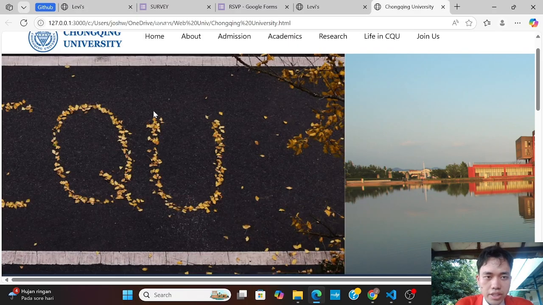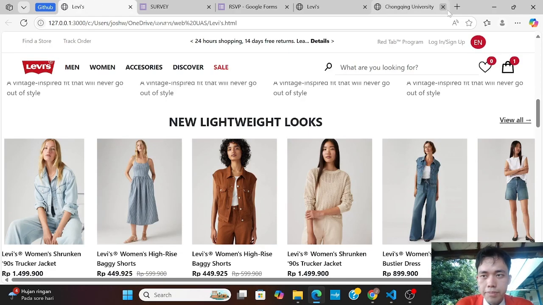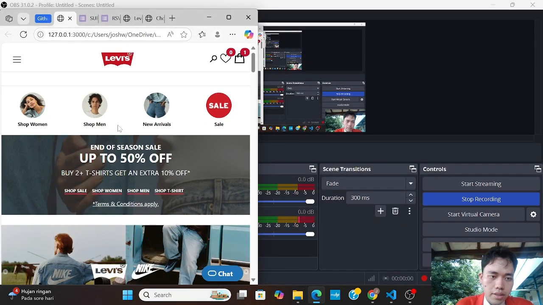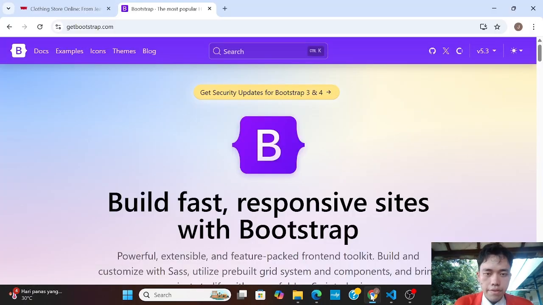That's not a responsive website, and this is the responsive website. This website can adjust itself to the screen size, so it will look good on all devices. This is how to make a responsive website.